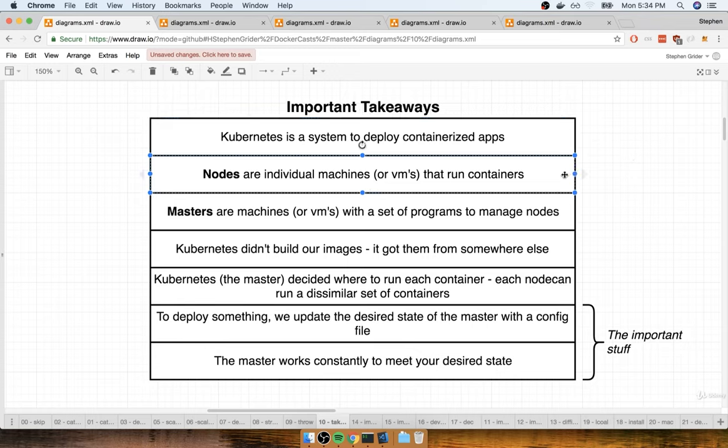Next up, a node is an individual machine, like a physical computer or a virtual machine, that is going to run some number of containers or objects. On your computer with Minikube, you are currently running exactly 1 VM that is behaving as the node. We also have a master. This is a machine or virtual machine that has that set of programs that are going to be managing everything that goes on inside the nodes associated with your Kubernetes cluster.